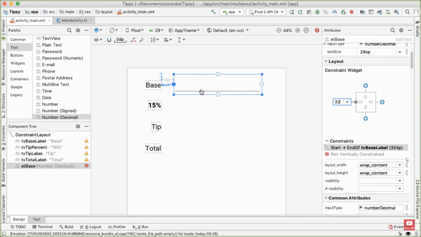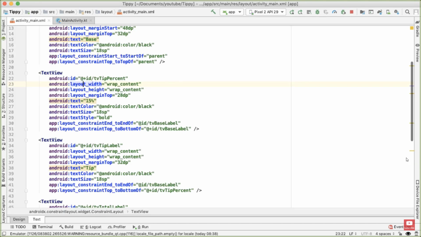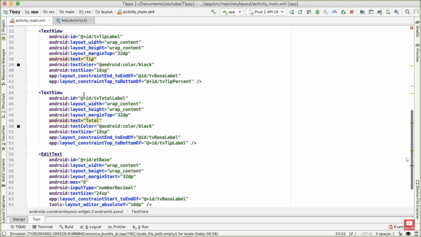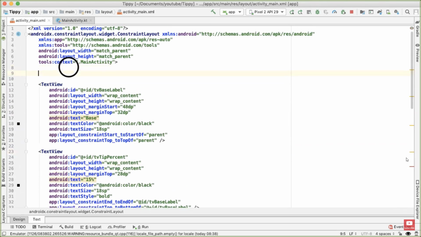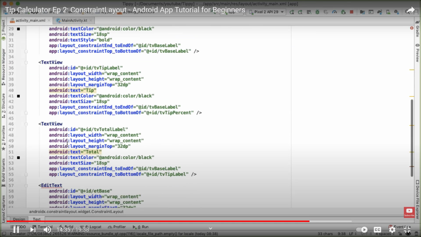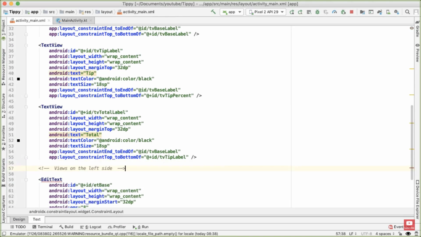And for the vertical constraint, what we want is we want the baseline of this edit text to match up with the baseline of this text view. And so that is something that we'll do in the text tab. So just as a structural thing, the views up here are for the left side. So I'm just going to leave a comment for that. And then everything below here is going to be all the views on the right side.